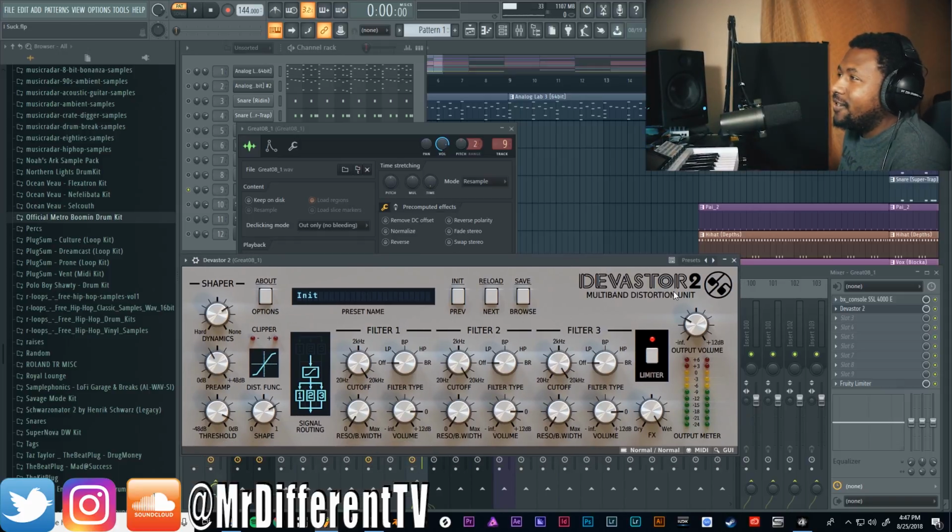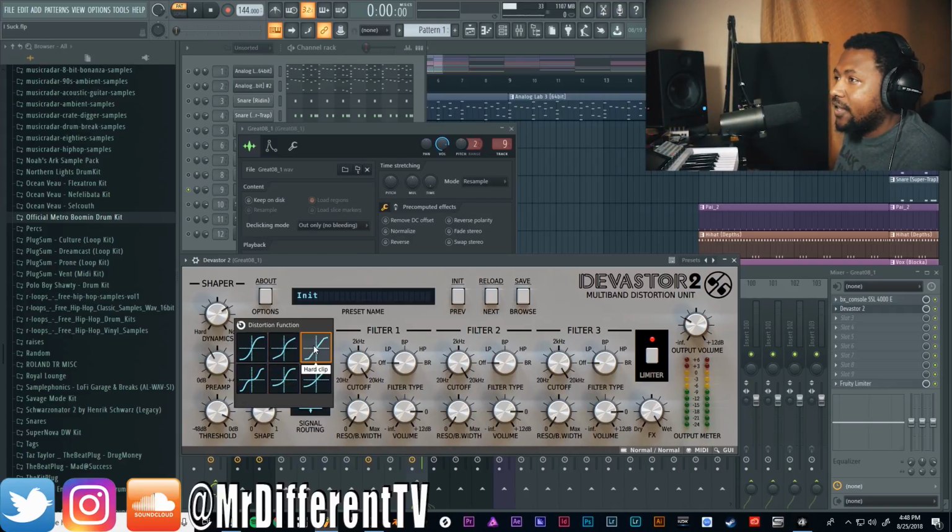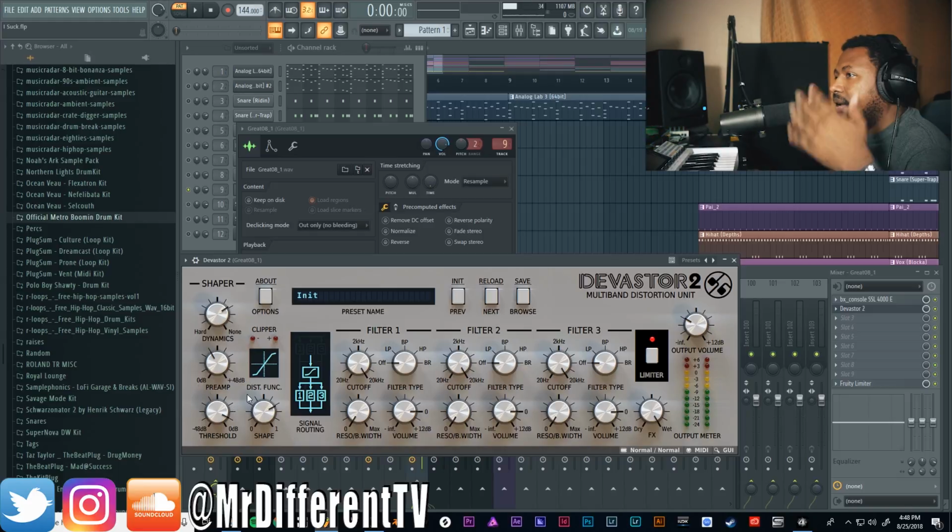Yeah, the Devastor 2 multi-band distortion unit, which is basically a distortion plugin that allows you to mess with the different bands of frequency. So you can band pass, high pass different frequencies and do some crazy weird distortion stuff. It comes with 6 different distortion modes. I like to use the hard clipping on 808s, but it also has a soft clipper and some weirder stuff that's just funky as hell. You also get stuff like preamping, the shape of the clipper, and how much it's trimming off and distorting.